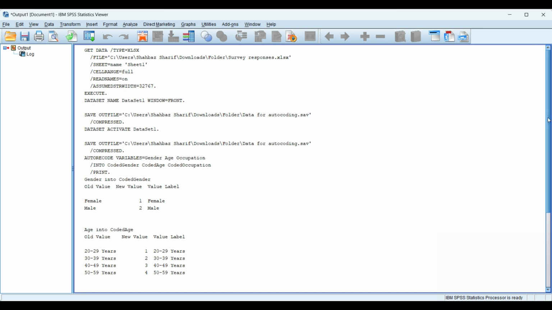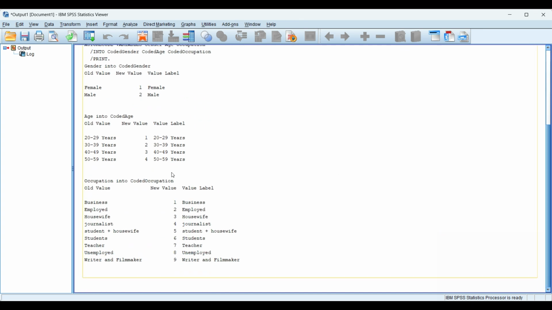Okay, so you can see here, guys, SPSS auto coded the data. You can see SPSS coded 1 equal to female and 2 equal to male. As well, you can see 20 to 29 years old respondents equal to 1, 30 to 39 years old respondents equal to 2, 40 to 49 years old respondents equal to 3, and so on.